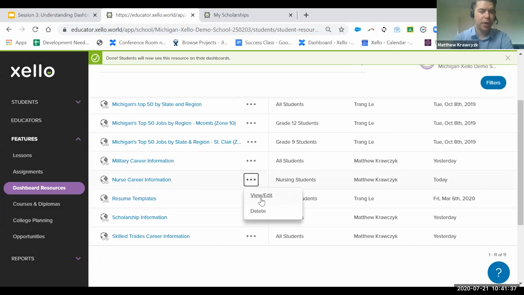If we want to change maybe or add students to that nursing group, we can go ahead and do so if that changes. But hopefully you're seeing now that you can be really intentional on how you're adding these pieces in. And I'm using the data from XELLO to help me decide what pieces to give to what students and not just blasting this out to everyone.